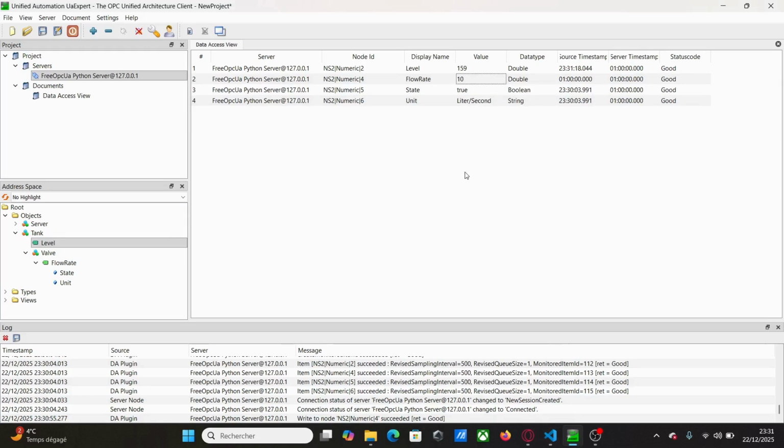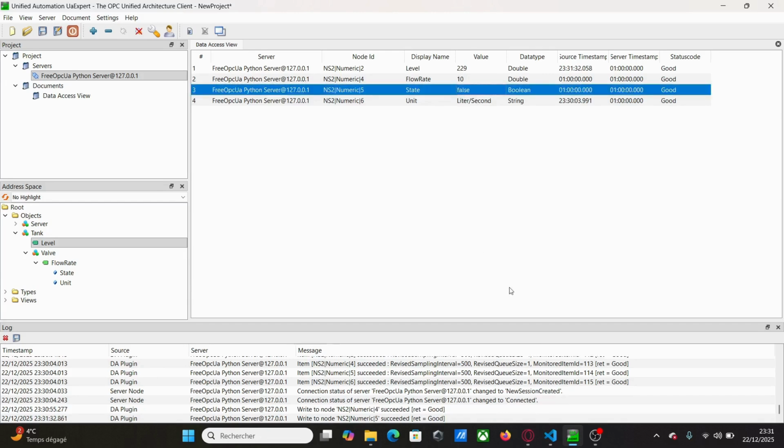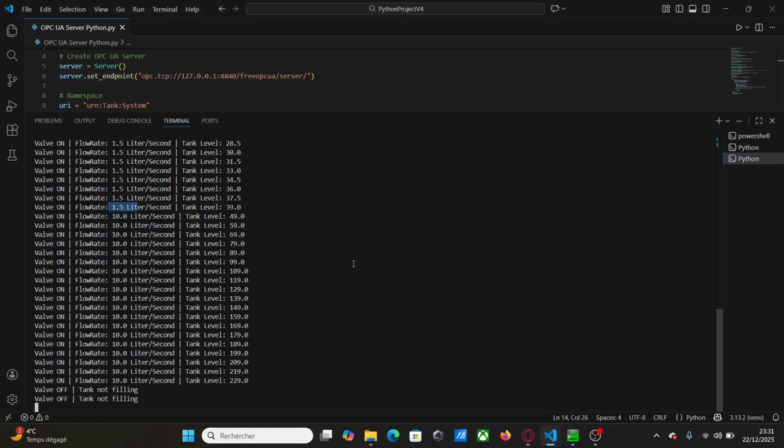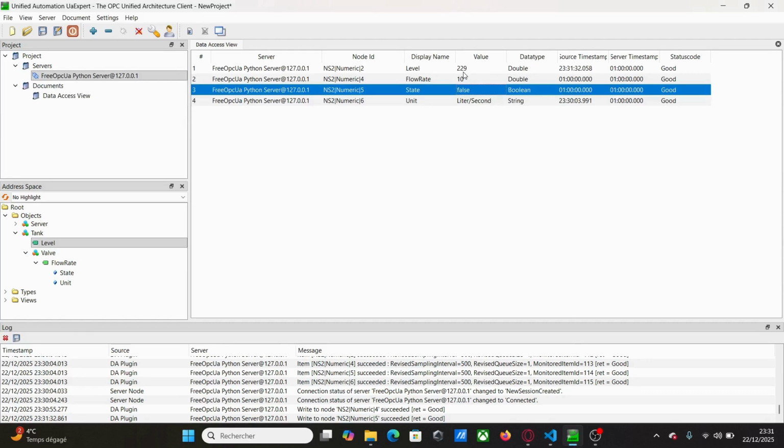And the best thing: by using the true-false property, as I did in the last video, to simulate the closing and the opening of the valve, we can also stop our filling. And here you have the valve off and our tank is not filling. And here the value of the tank will stop at 229 liters.